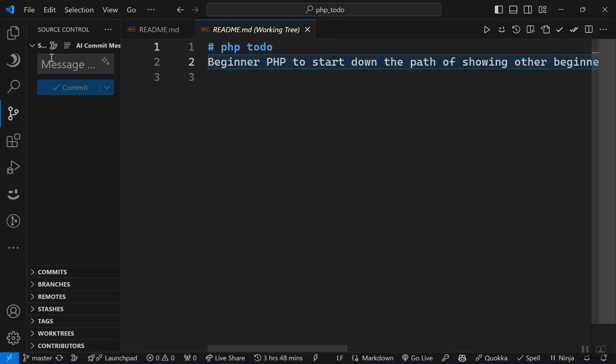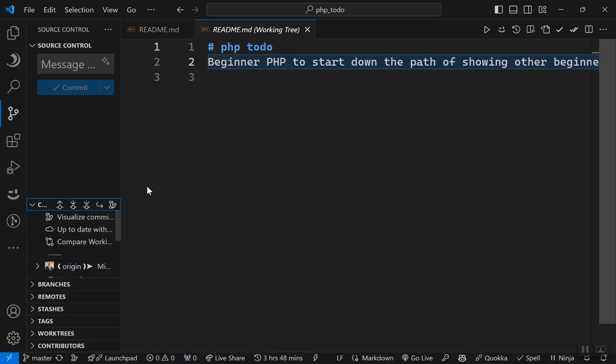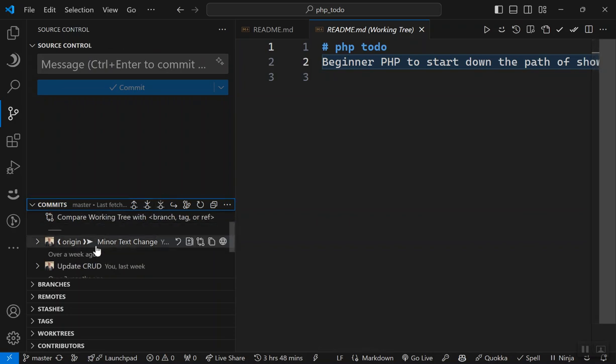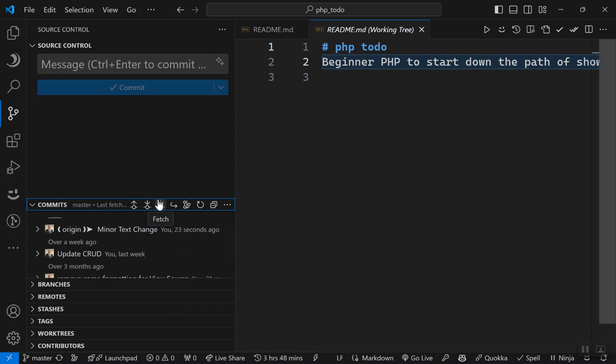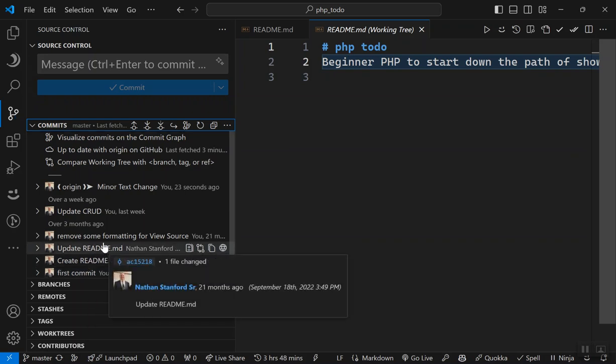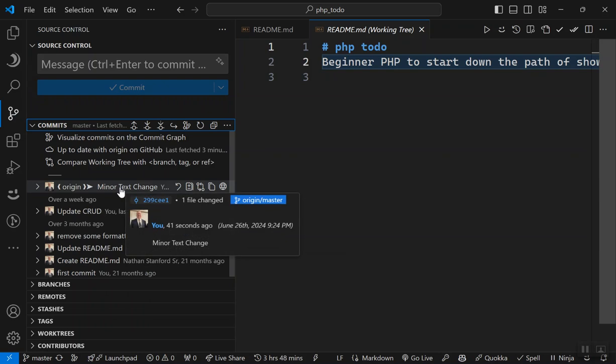So now it's committing, and up here you see a little thing spinning. It commits to your local repo, and then it pushes that repo up to your GitHub. So your local repo should now match the one that's on GitHub or whatever place you have. If you want, you can come down here and see commits that you've made. Let's make this a little bigger. Here was the first commit. Here was a bunch of other things. Here was minor text change, which is the one we just made.